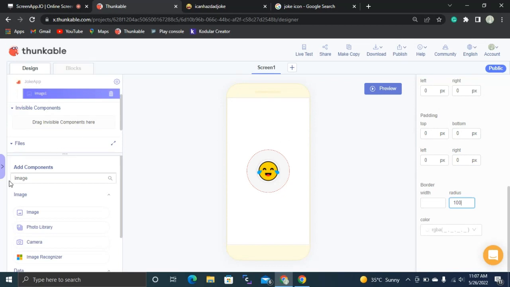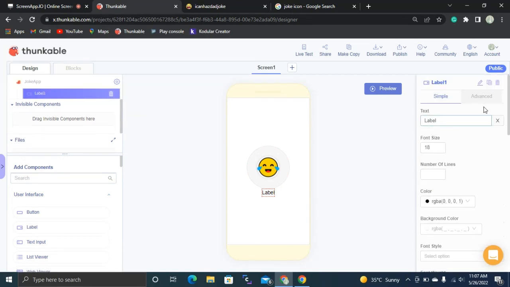Then I'm going to add one label here after the image. It is labeled one. Here we need to display: Hello, I am joke app. Please click the button below. So like that, this is going to display here.